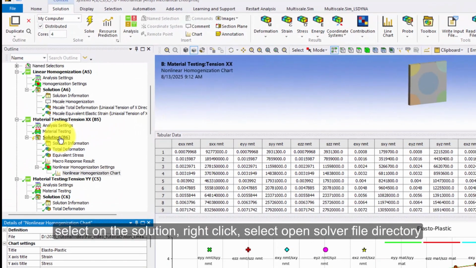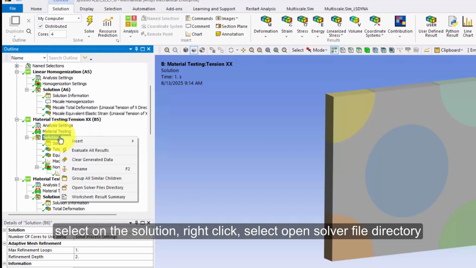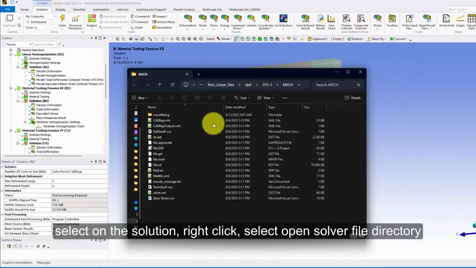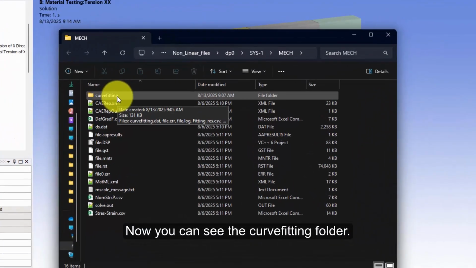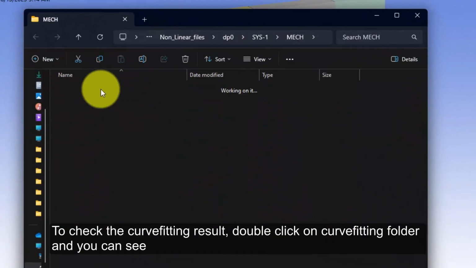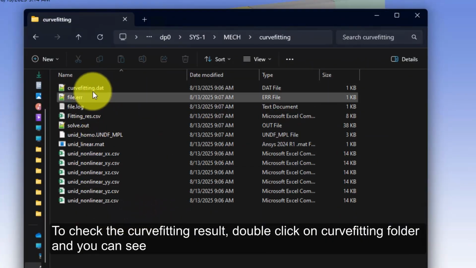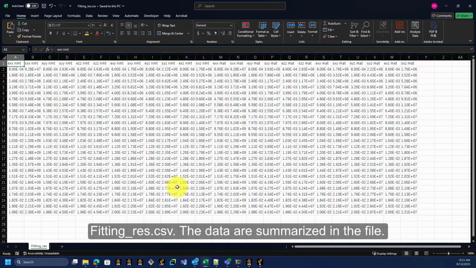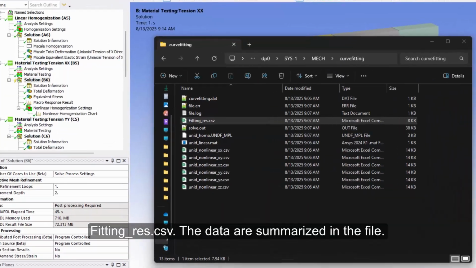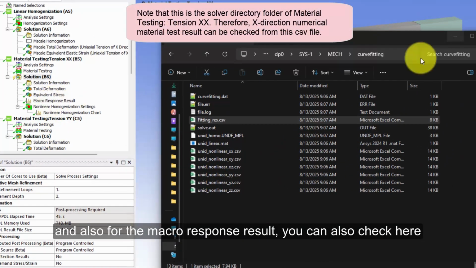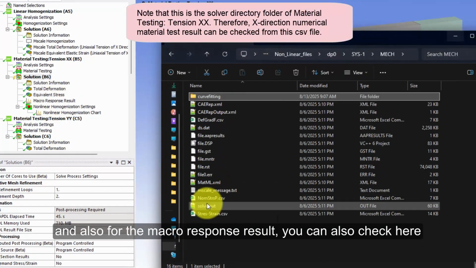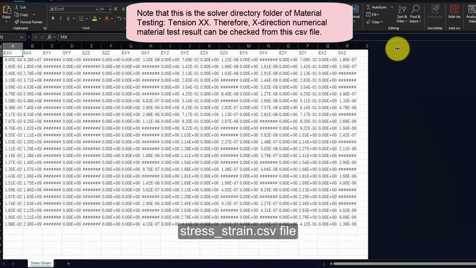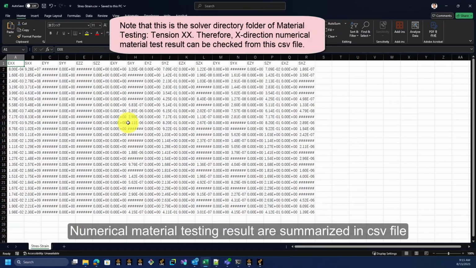To do that, select on the solution, right-click, select Open Solver File Directory. Now you can see the curve fitting folder. To check the curve fitting result, double-click on the curve fitting folder and you can see the fitting_res.csv. The data are summarized in the file. And also for the macro response result, you can check here, the string.csv file. Numerical material testing results are summarized in the CSV file.